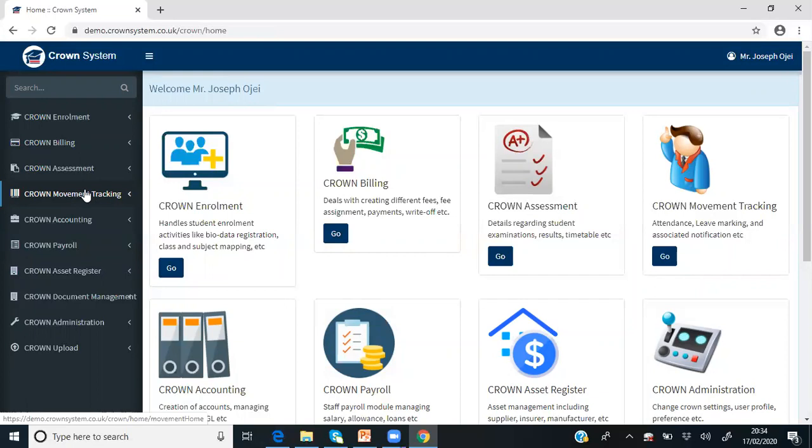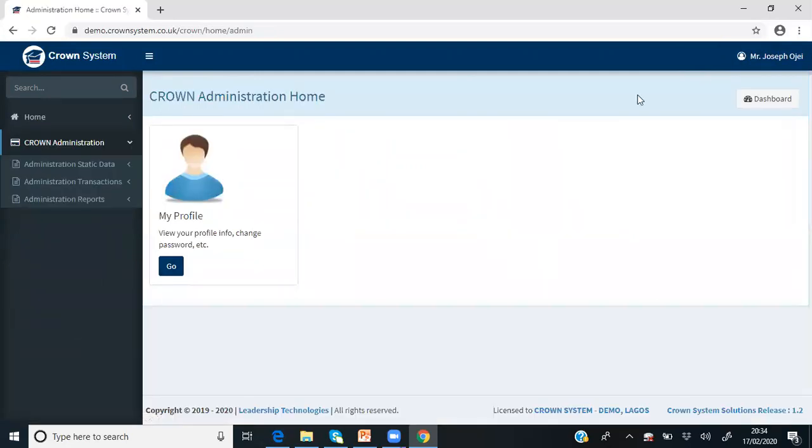So I create teacher users in the system. I give them movement tracking roles, and I give them assessment roles depending on the school agreements. So the school will agree on the role to assign to any user of the system. So that is user management. Now, let me log out and log in because this person does not have administration roles. It doesn't have it.